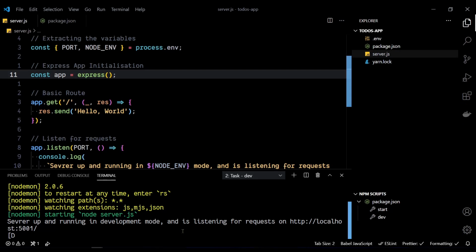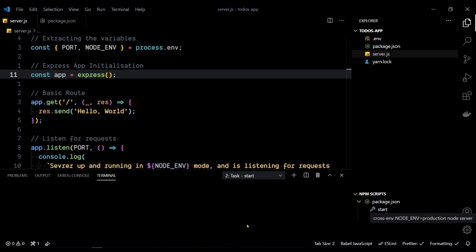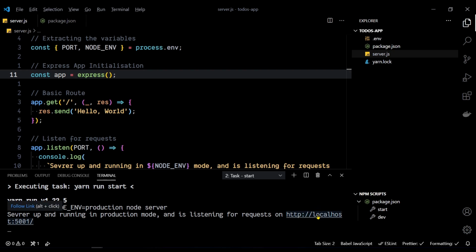Okay, now I'll just stop the script and I'll run the start script now, which runs in production mode, and you can see server up and running in production mode, and this is running via node. That is why you can't see those yellow things and all, and it runs on the same port, and you can see our app is now running in production mode.